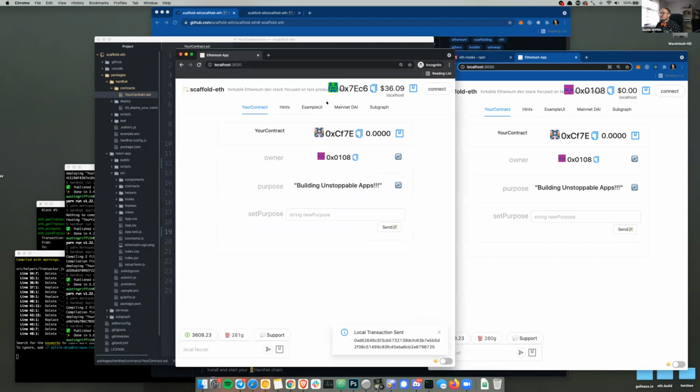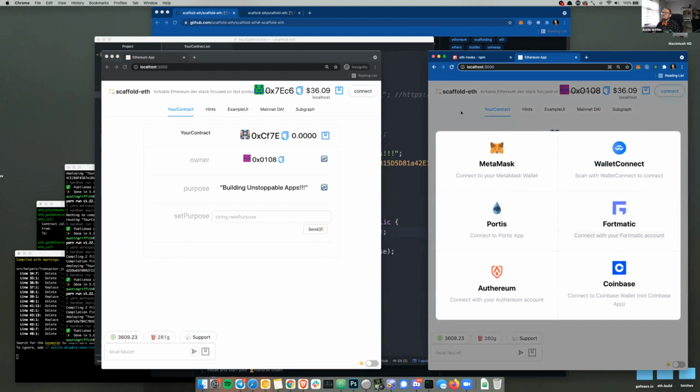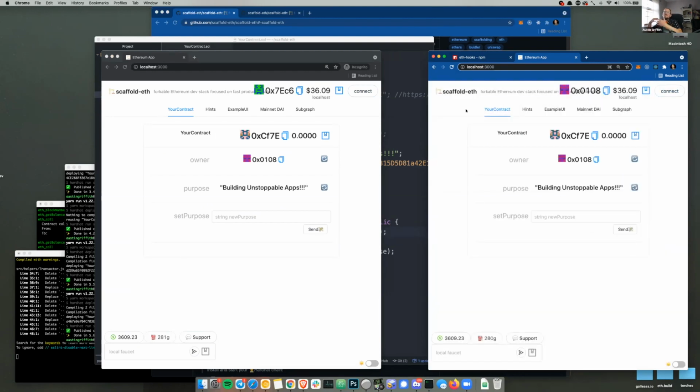But this is just a burner wallet. Eventually, you can connect your MetaMask or some other wallet, and that's going to be there for you. But at first, when just testing, what you want to do is use a burner wallet and just click and make these transactions quickly.